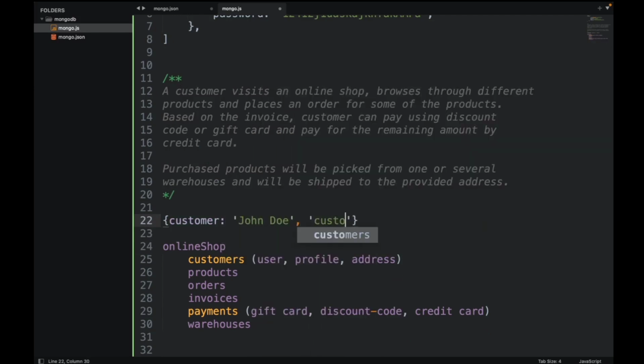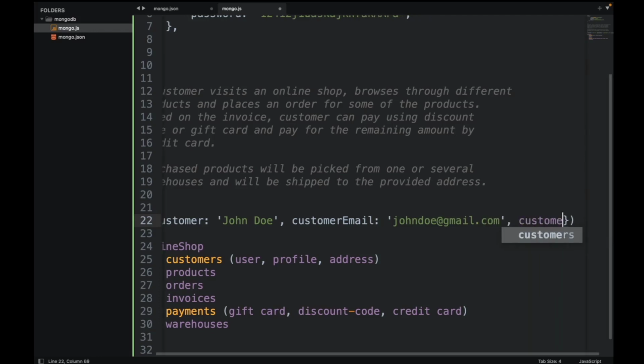Then we have a customer email. This is just an example. Sorry, this should be like this. Okay, so we have customer email, johndoe@gmail.com. So just an example. Finally, we have, let's say, address.